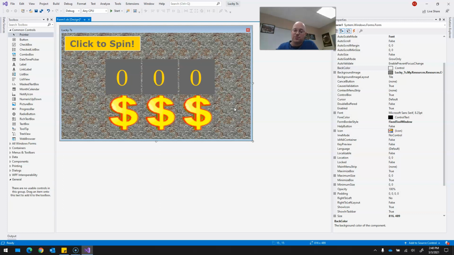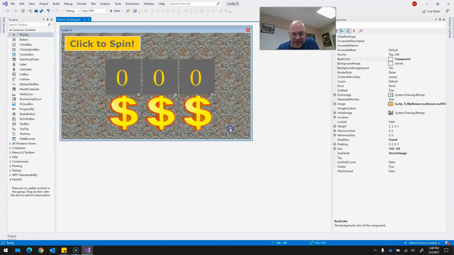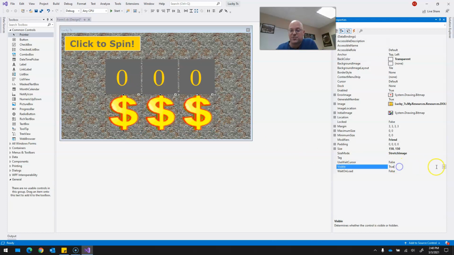Now, I'm going to make each of these $ signs invisible. I'm going to click and drag to highlight all 3 of the picture boxes, not the labels, the picture boxes. Go to visible and go to false. They'll still be there in the design because you don't want them to go away when you're designing it. You just want them to go away when you're running the program. So highlight all 3 of the $ signs and set visible to false to hide them.